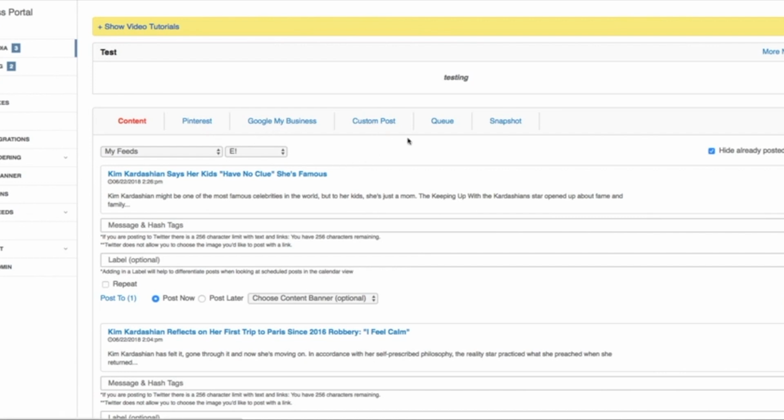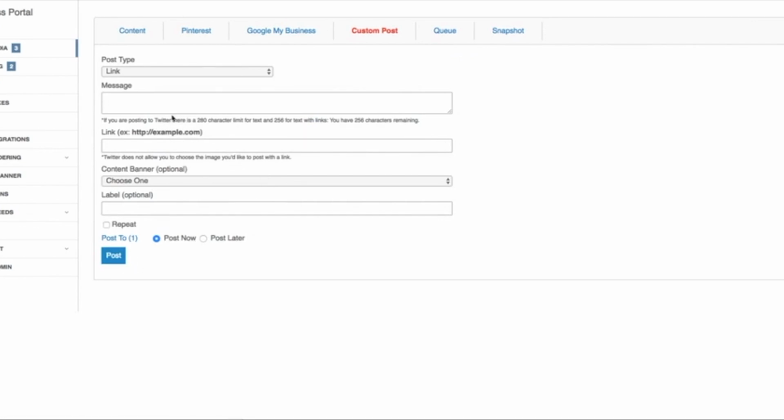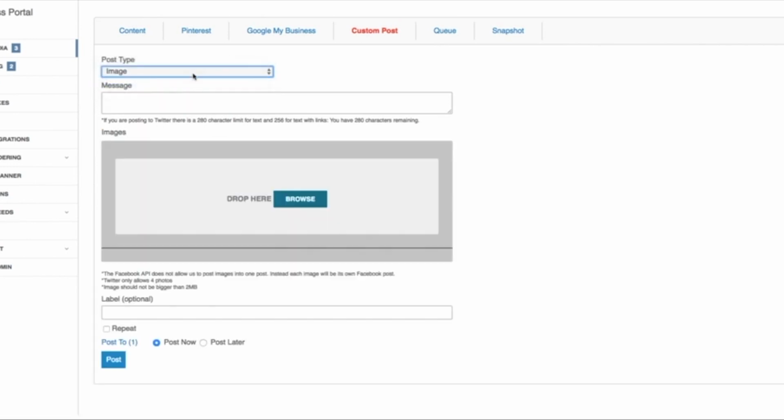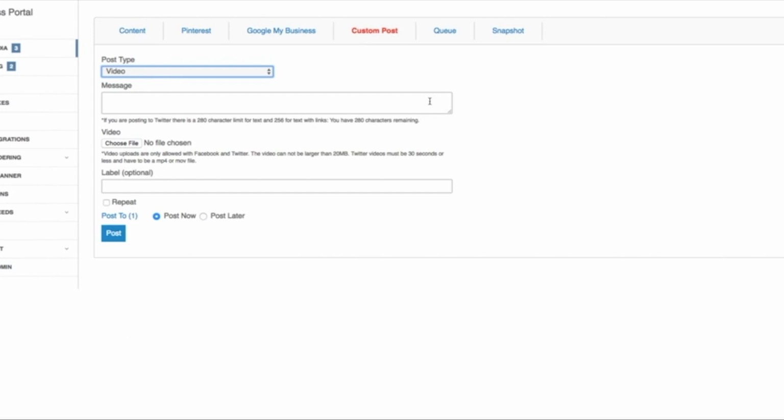You also have the ability to create custom posts, so not just posts from the content, but you have the ability to post your own links, your own text, images, and you can upload your own images here. And you can upload video as well, and all the same sort of functionality. You can enter your own message and provide your own label, have it repeat, etc.